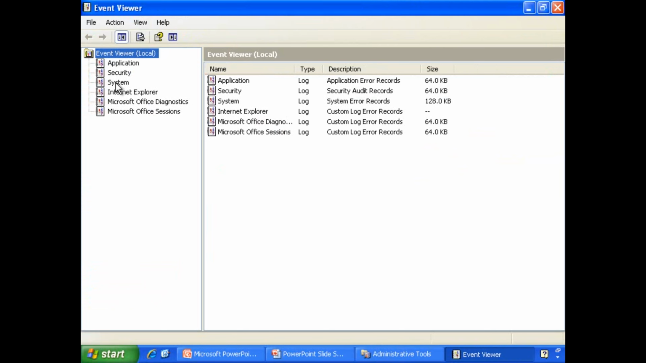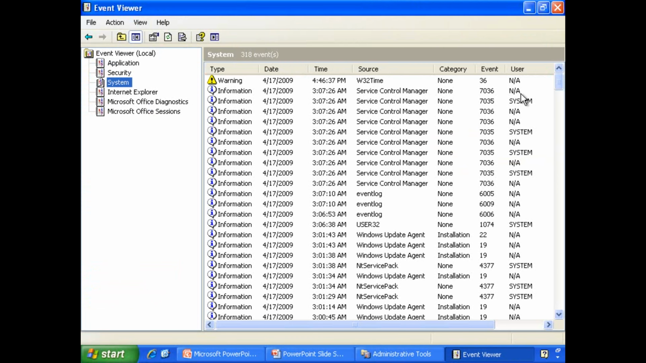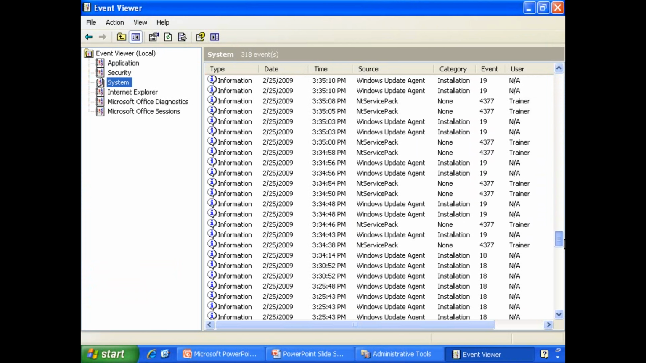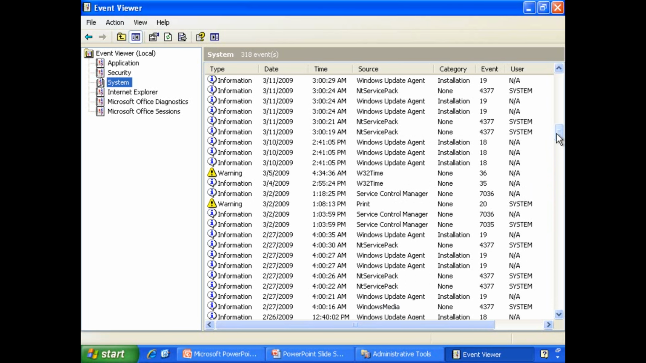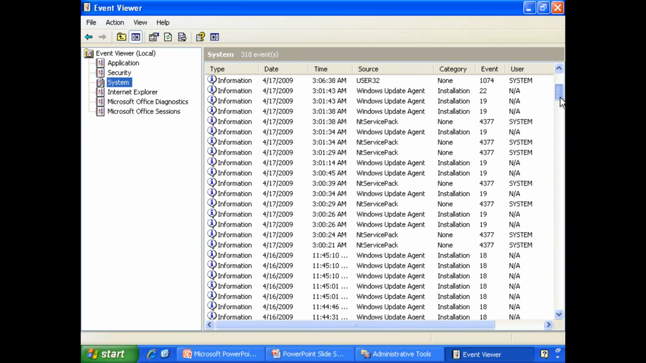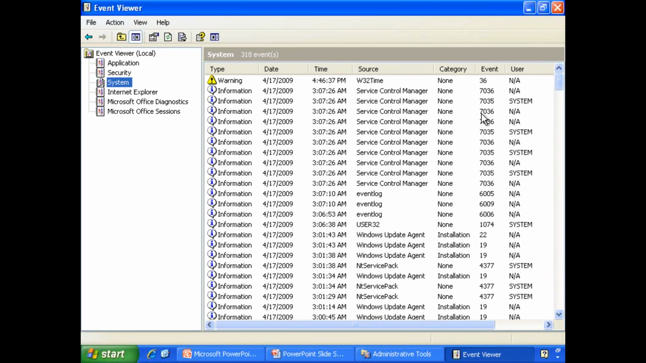And here we have the system log. This is where we are going to see a log of system-related events. You'll notice that typically they will either be an information entry, just meaning something happened with the system, but it happened like it was supposed to. Or we might see this yellow triangle with an exclamation mark in it, and that's a warning. I don't see any errors here, we'll see if we see one on another log, but it would be a red circle with an X in it, which would be an error.